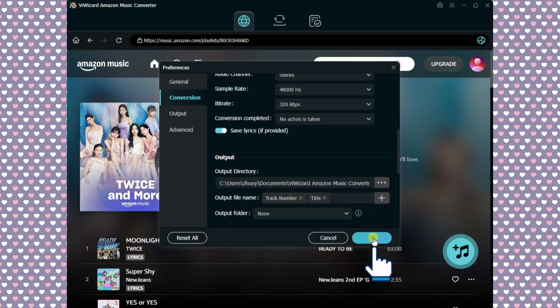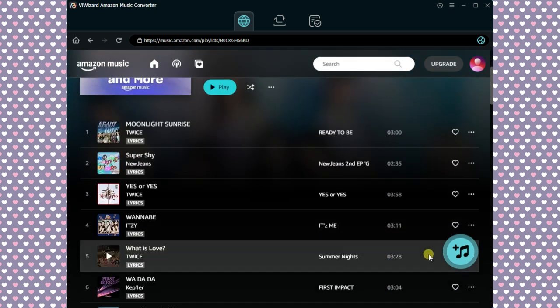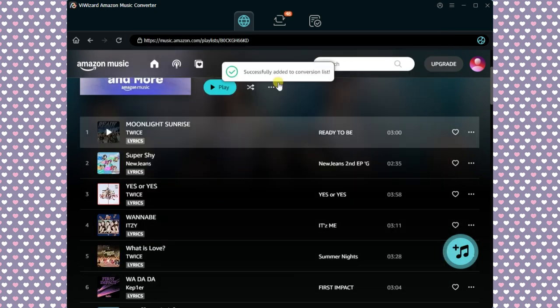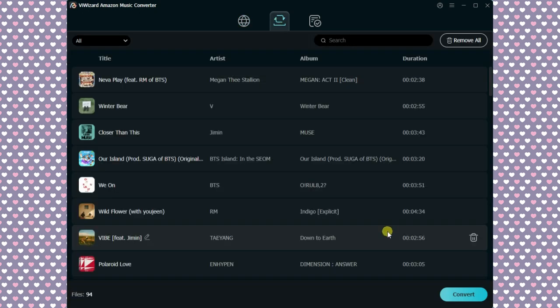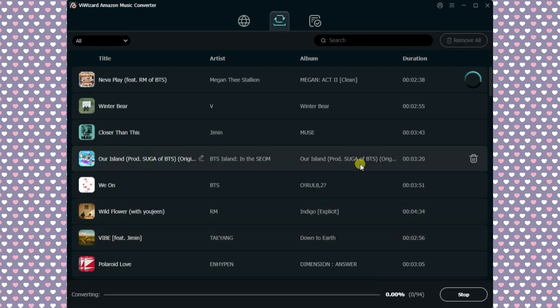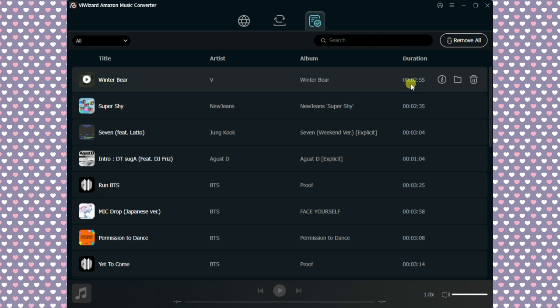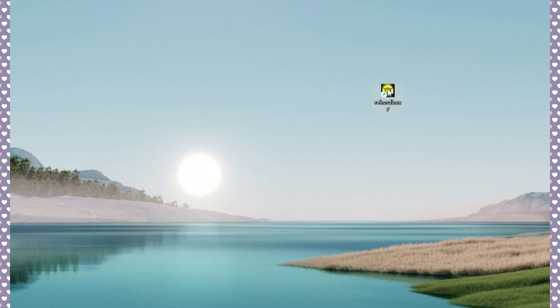Head back to the ViewWizard initial interface and choose the music you want to download. Tap on the Add to List button to transfer them to the conversion list. Click Convert button, and ViewWizard will download them to your designated folders. Once ViewWizard finishes downloading, you can open Rekordbox.